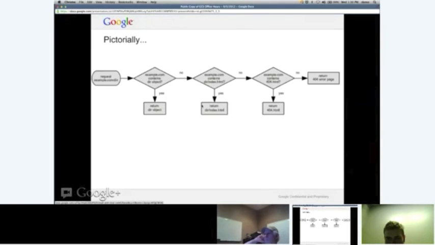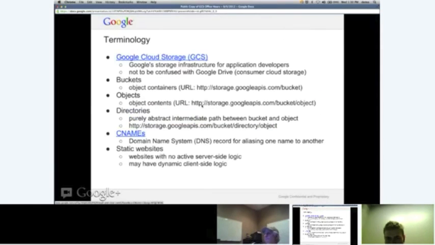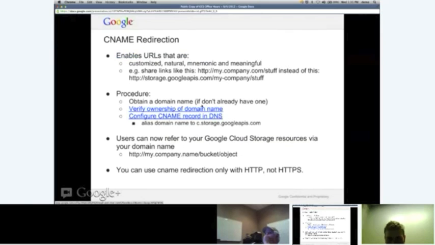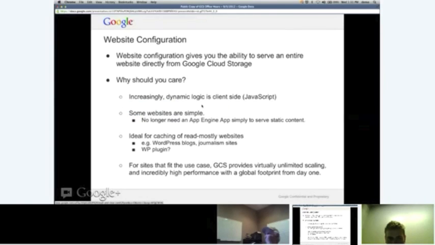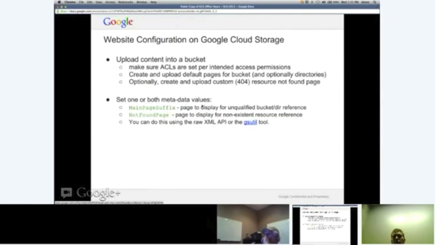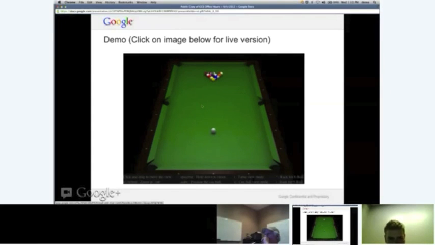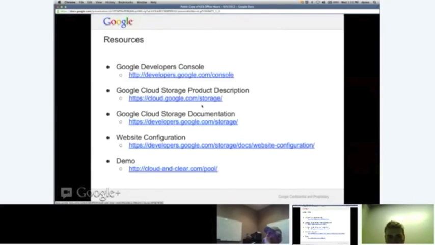Just to recap what we did there, because we did a lot of things. We set up CNAME redirection so that this cloudandclear.com imaginary domain name property that I created was serving resources directly from Google Cloud Storage with the names I like instead of something that was forced on me. Then I configured the website settings for the bucket that I created, modeling the domain name. And then I uploaded content, and I'm now able to serve websites directly from that bucket, as well as subdirectories like that /pool path from that bucket. So I effectively have a little website distribution system here that's pretty much infinitely scalable and high performance and global and all that good stuff.